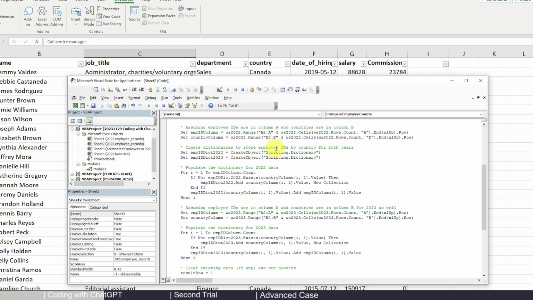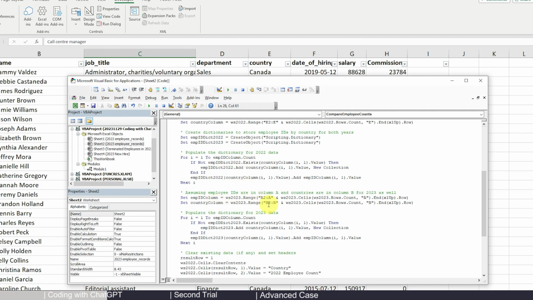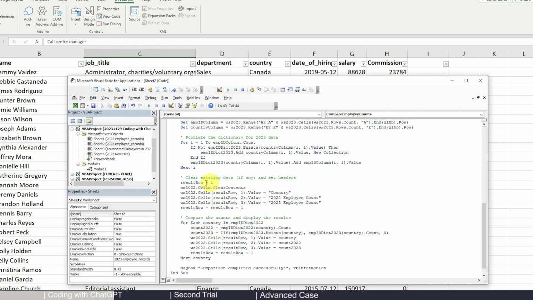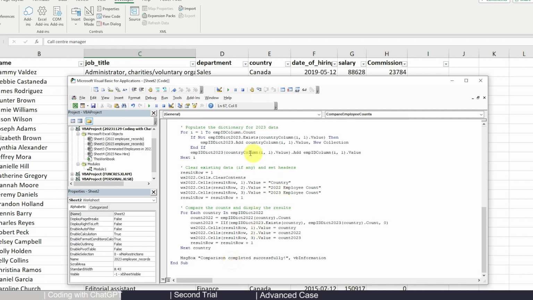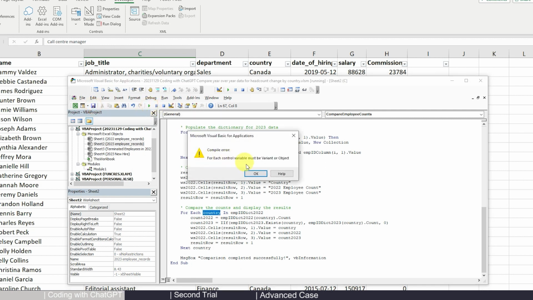And then it's creating the dictionary, and then it's making the count, and then also for the 2023 tab, we need to change it to column E. And then in the new sheet, it's going to create the three columns: the countries, and then 2022 count, 2023 count. Okay, everything looks good. Let's now save the code and run it.